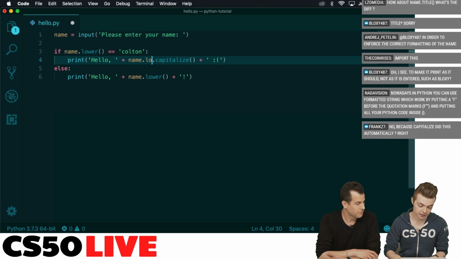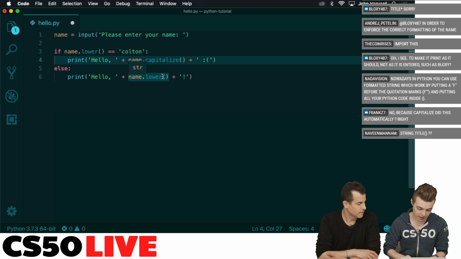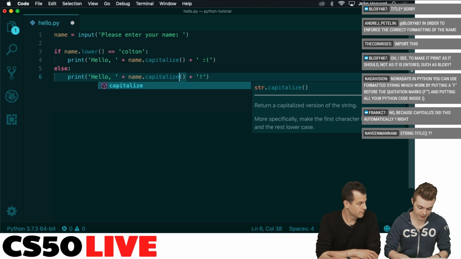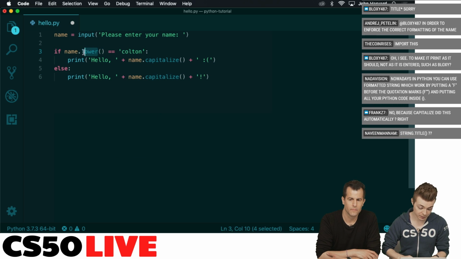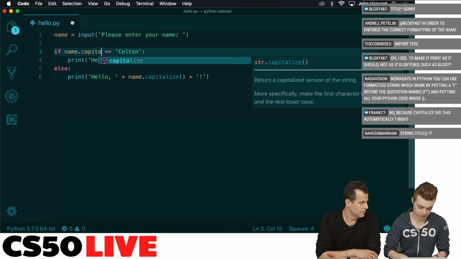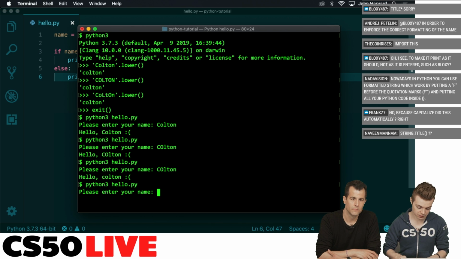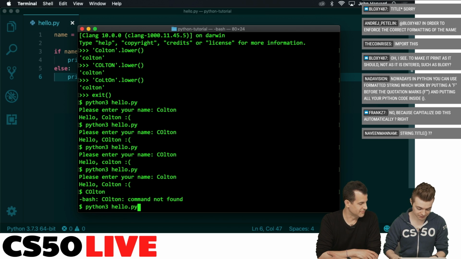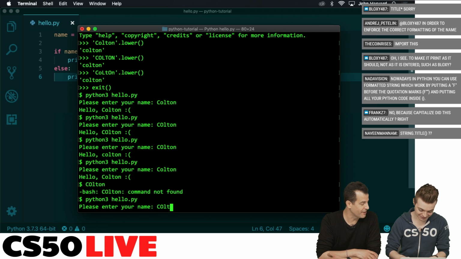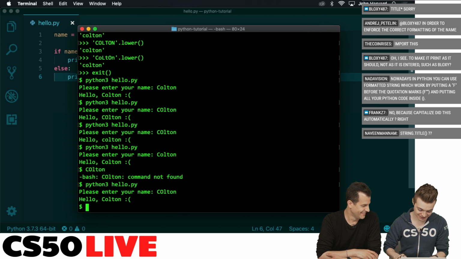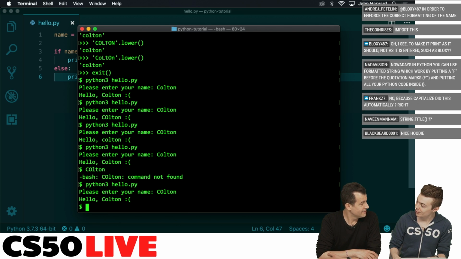So let's say if name.capitalize. In this case, we could even do it here and say Colton and then .capitalize. Let's try it out. So let's say the name of Colton first. Okay, hello Colton. Let's try C-O-L-T-O-N. Whoops. Not a command. Now we have a whole new problem. How do we fix that problem? We get better at using the terminal. Oh, it turns out that that actually works. Nice. So Python looked a few steps ahead of us.